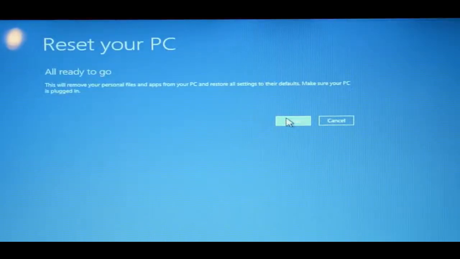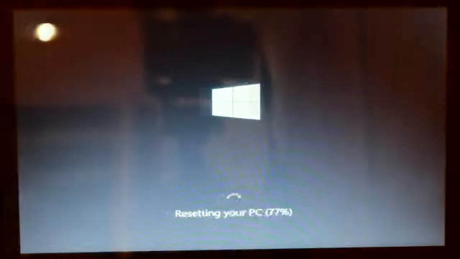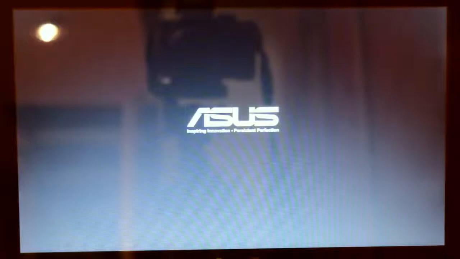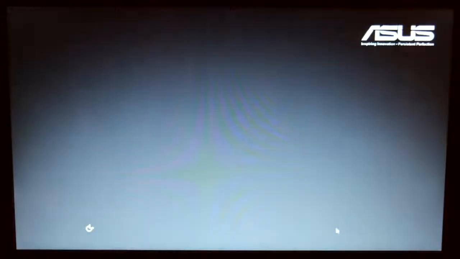Now, after clicking Next, the recovery process starts. All of the files on the drive are deleted and Windows is reinstalled. This obviously takes quite a while. Once the installation process is finished, the machine should reboot, and when it restarts, after selecting your language and accepting the licensing agreement, you should be back into Windows.